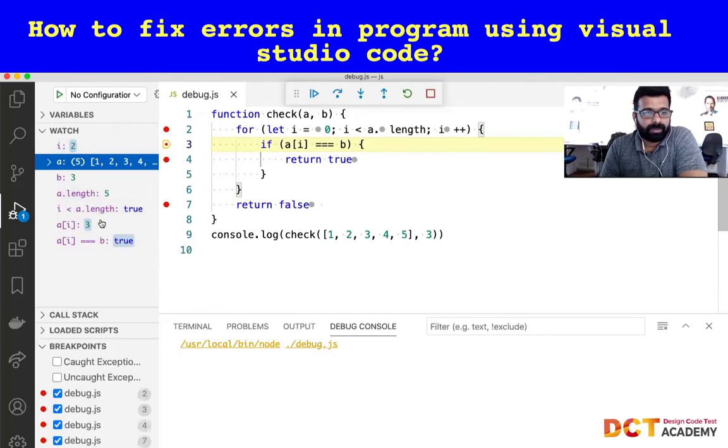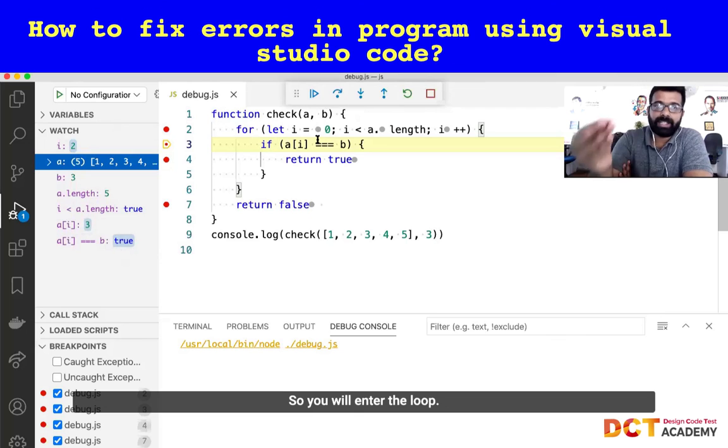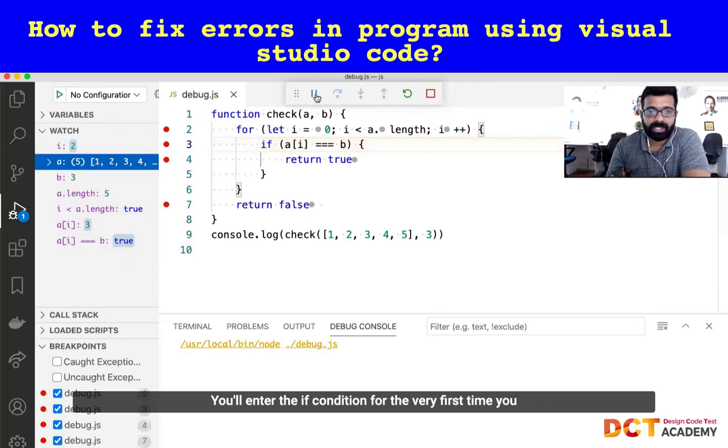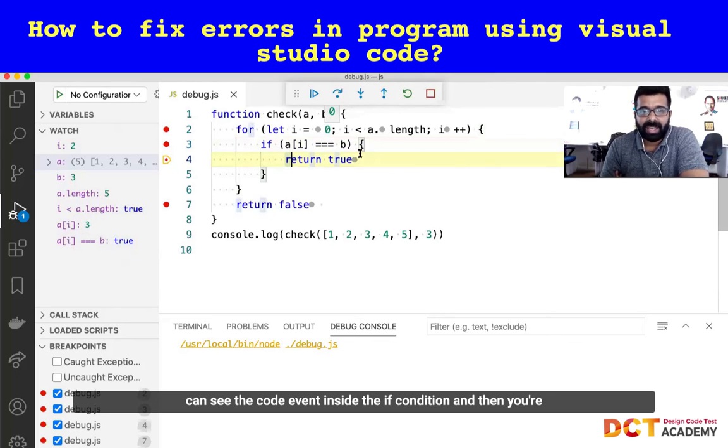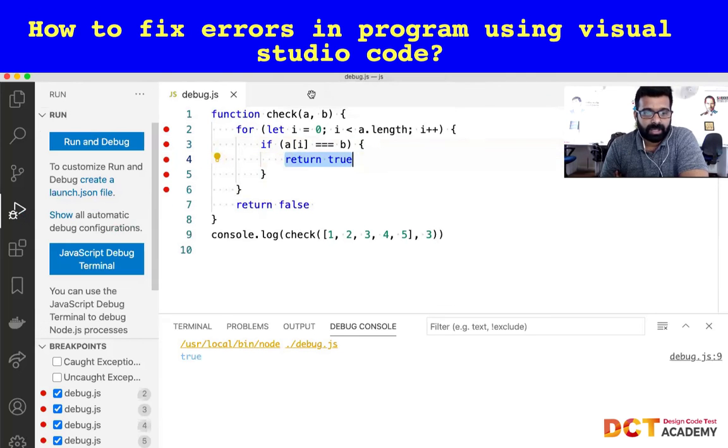Then what happens? A of I is 3. A of I is equal to B. It is true. That means our if condition is true. So you will enter the if condition for the very first time. You can see the code went inside the if condition. And then you're returning the value true from the given function. And then it returns true.